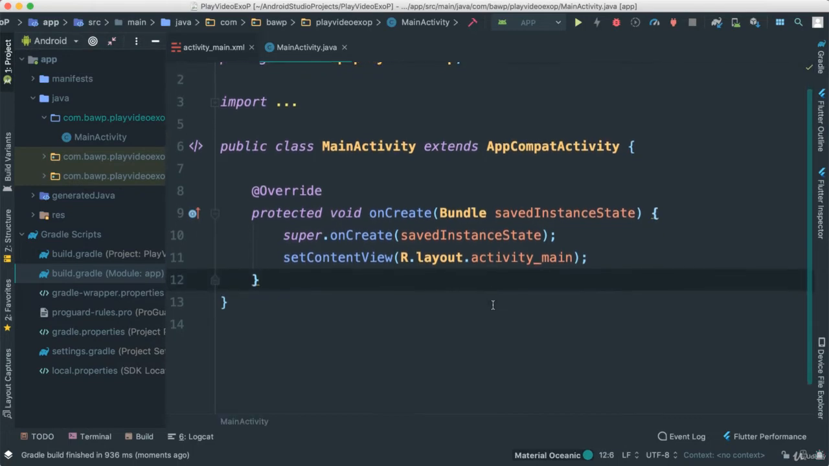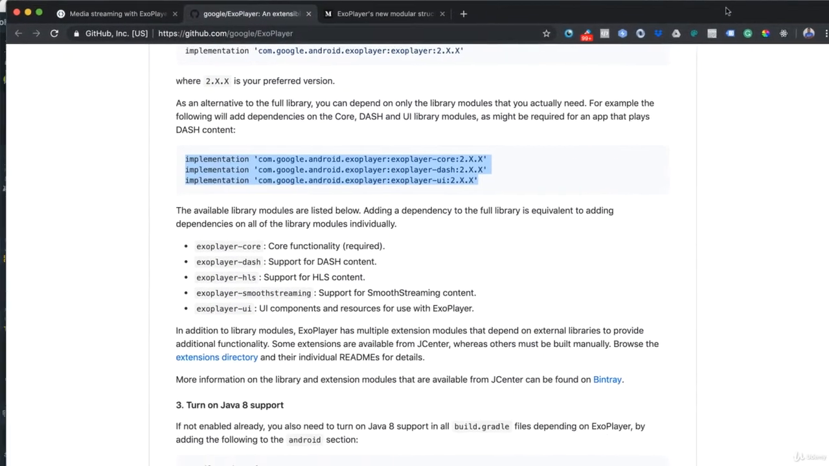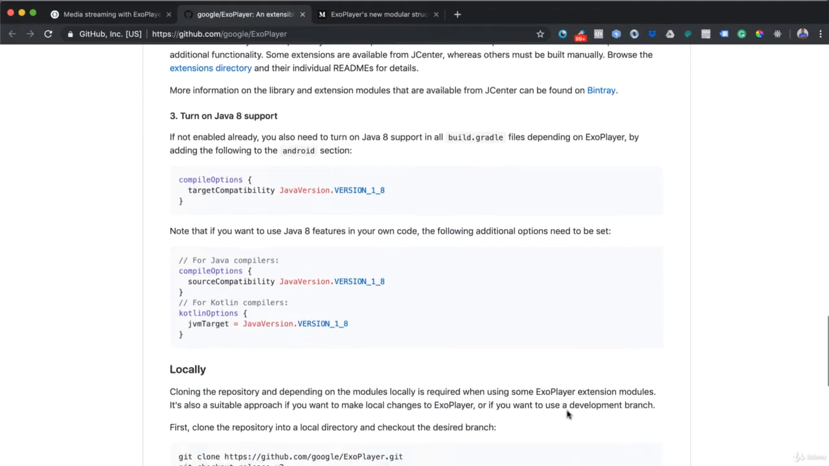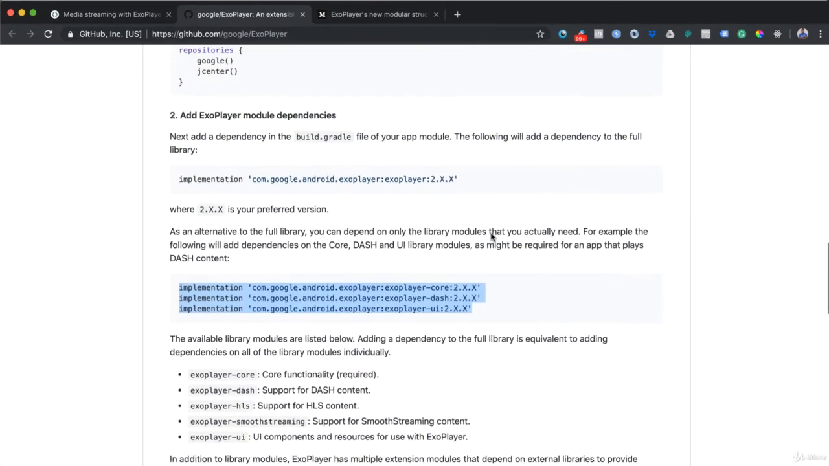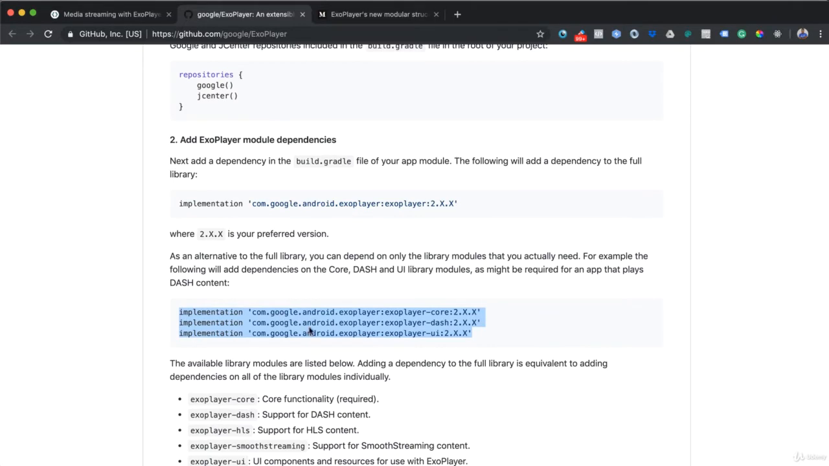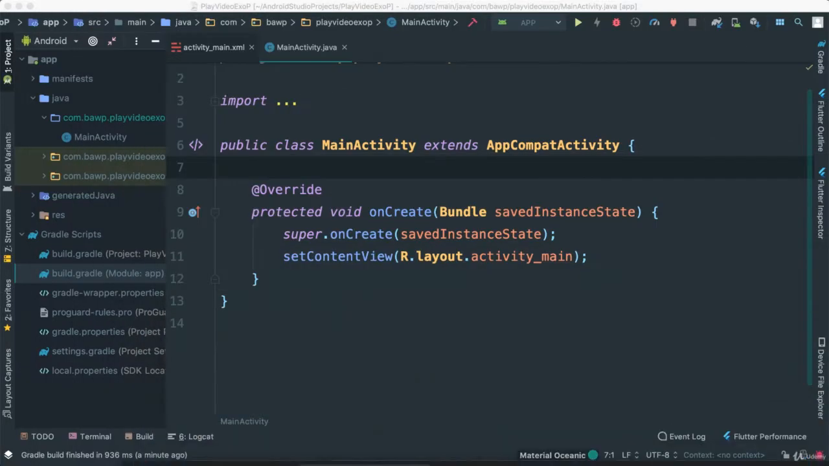All is good. Now coming back to our documentation, like I said, you can scroll down here and read more about ExoPlayer. But what we really needed, we already got from here, which are these dependencies.